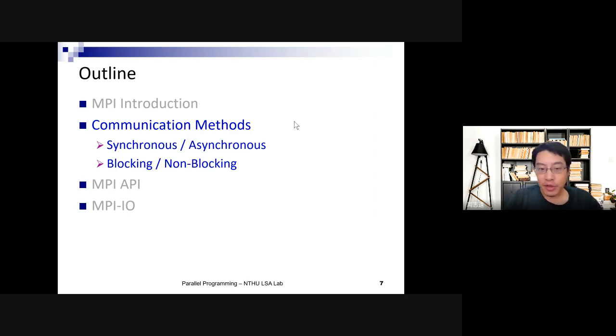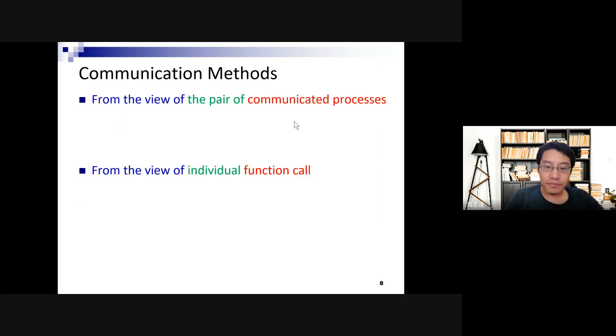There are many APIs, but they basically follow either synchronous or asynchronous communication, or they are blocking or non-blocking calls. Okay, so first of all, when we talk about communication methods, we usually classify them by whether they are synchronous or asynchronous, or blocking or non-blocking. Okay, and those two pairs of terms are sometimes talking about the same thing from different angles.